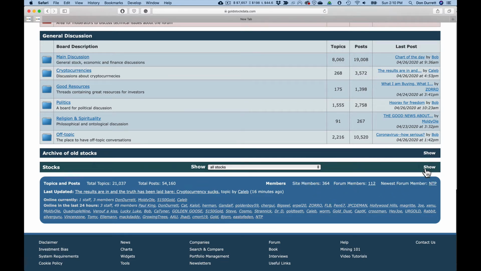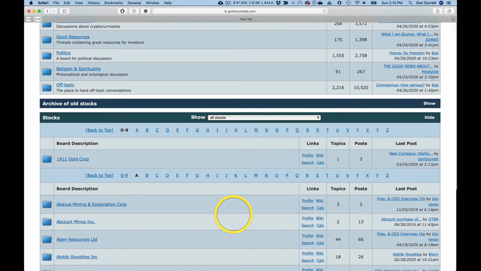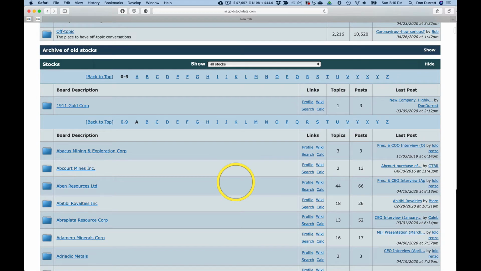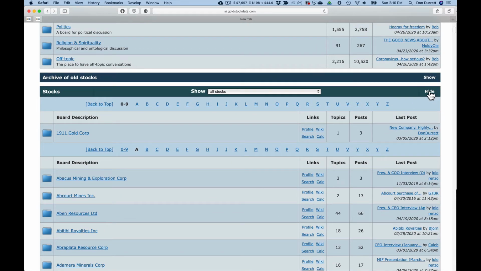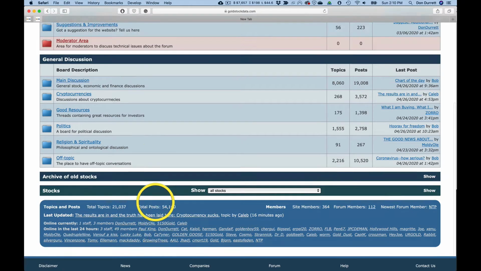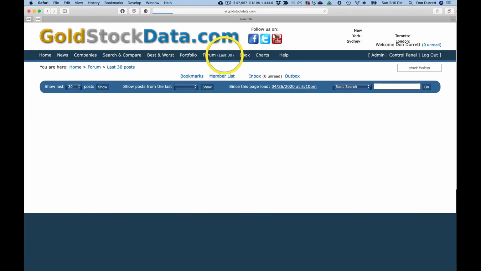If I click this show button, you can see this archive of old stocks. Any stocks that have been in our system, you can actually see the old ones that have been removed. And if I click this show button here, each stock has its own board. If you go to the profile page, there's a tab called Forum, and that's what these are. If you want to find a particular company, I usually go to the profile page, but you can also do it in here. You can find and open the board for a particular company. So let's go back to the last 30.